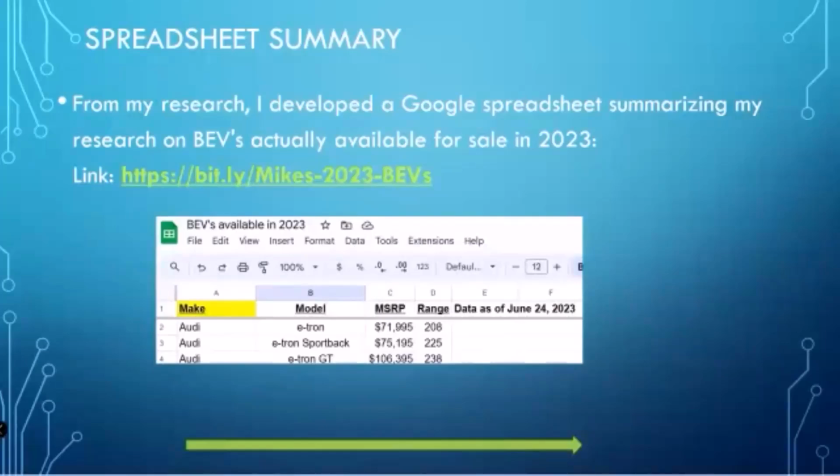So taking that information from Car and Driver and additional research, I developed a Google spreadsheet showing the BEVs actually available for sale in 2023. The link is shown here and will be available at my website, which is posted in the Saturday Tech for Seniors newsletter. Let's take a look at the spreadsheet.